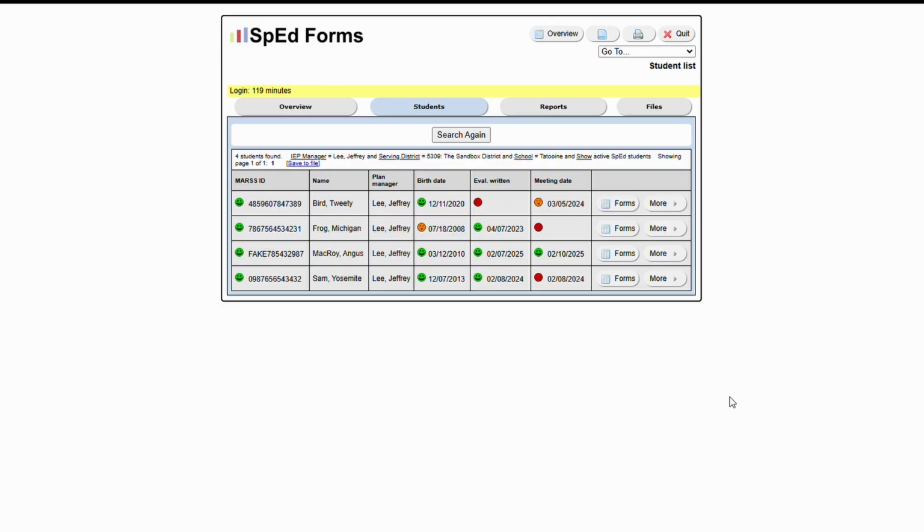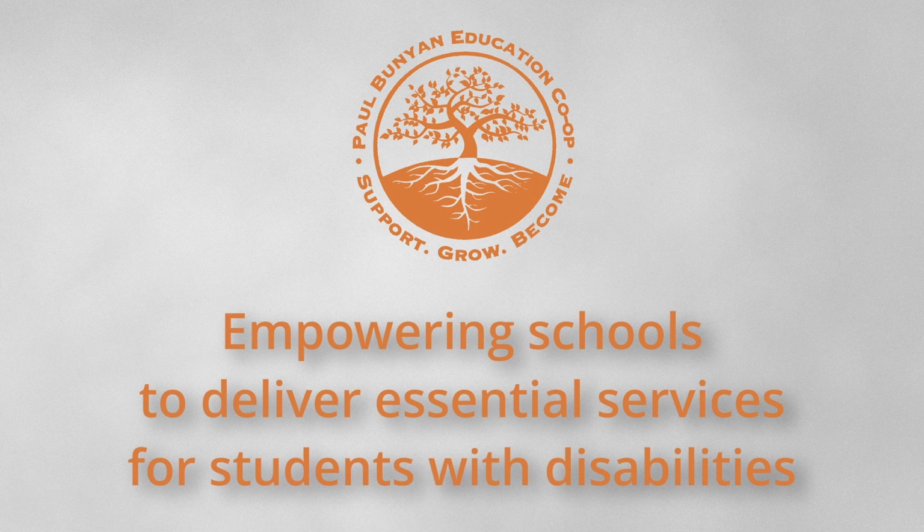Remember, use Search Again to clear old results and apply filters like Active SpEd and Plan Manager for targeted searches. The visual indicators help track compliance at a glance. For more tutorials, use the online binder or contact your special education coordinator.